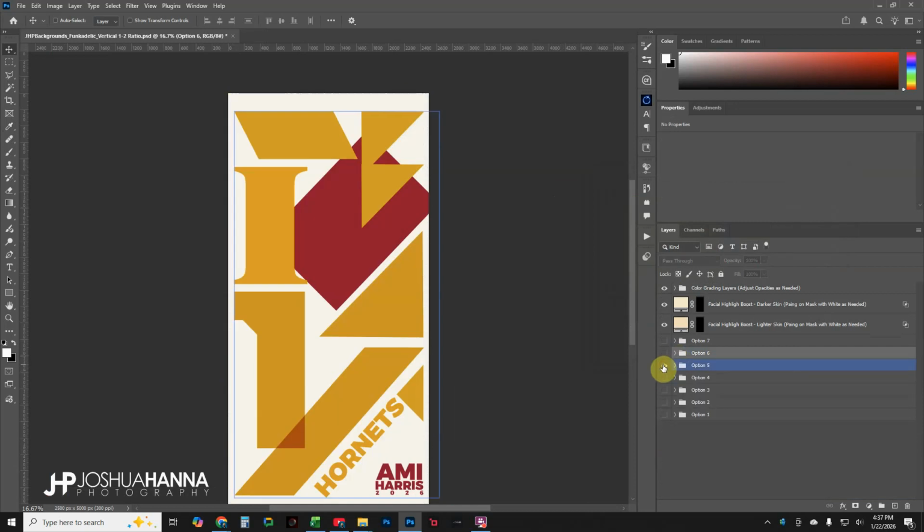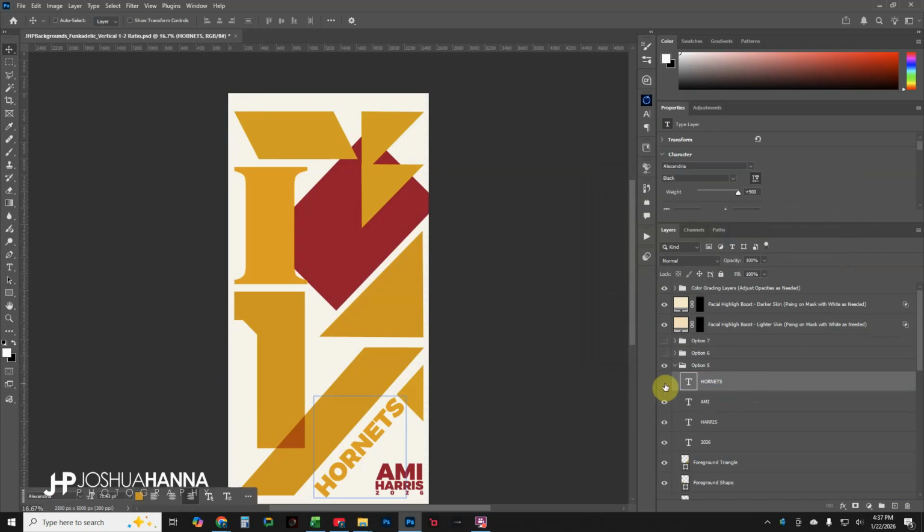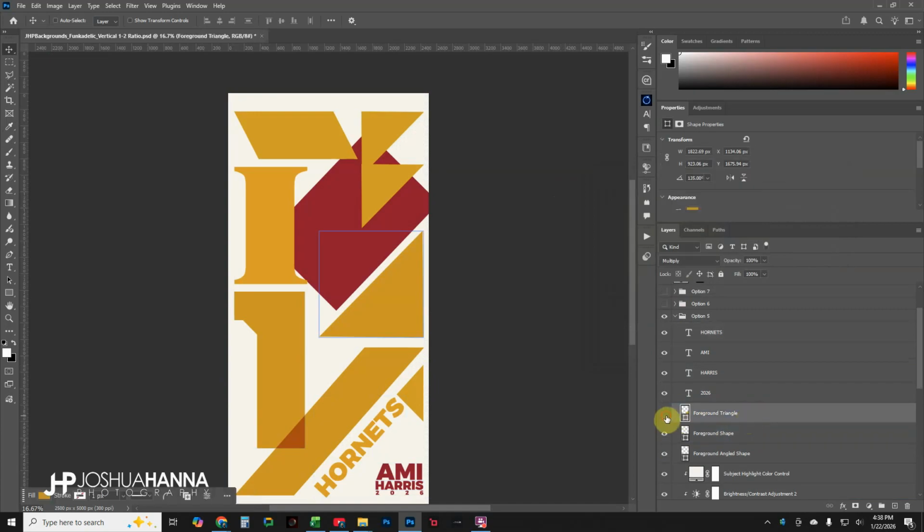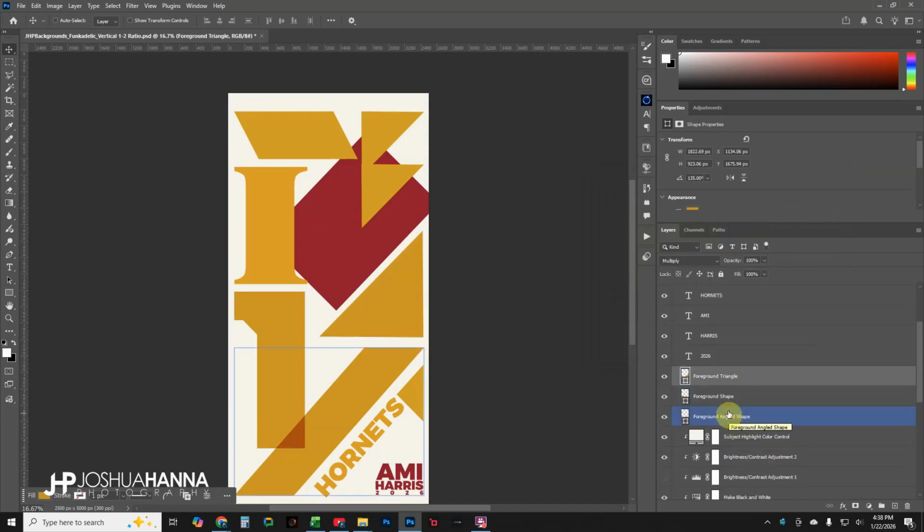So option number 5 looks like this. Let's expand this. Starting at the top, again, we have some text. We have first name, last name, year text here. Then we have some foreground objects that are going to overlay the subject. Again, this is designed to be pretty funky looking. So a lot of these shapes are meant to overlay the subject on some of the options.